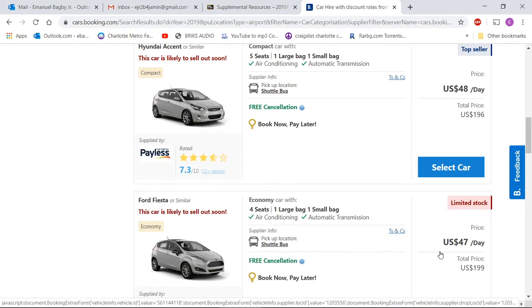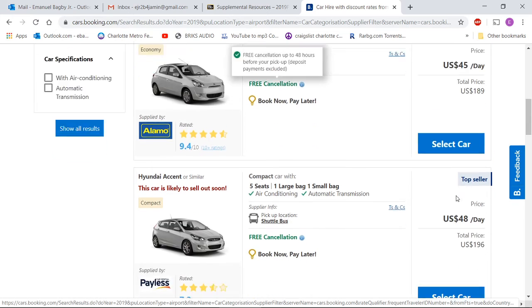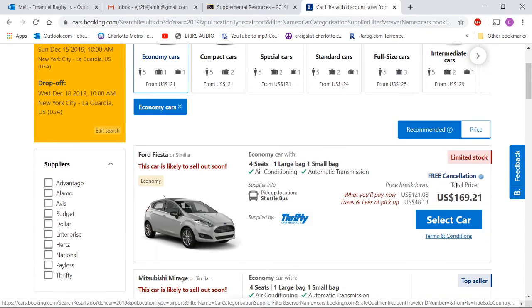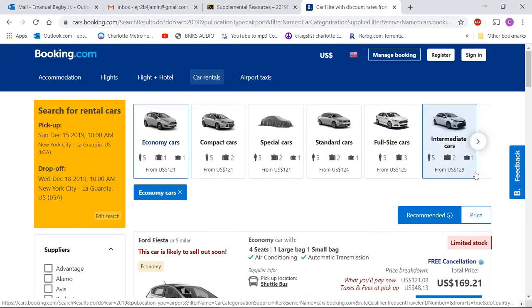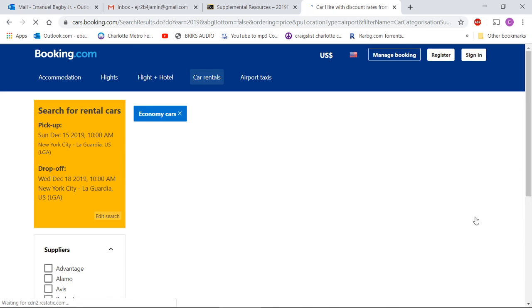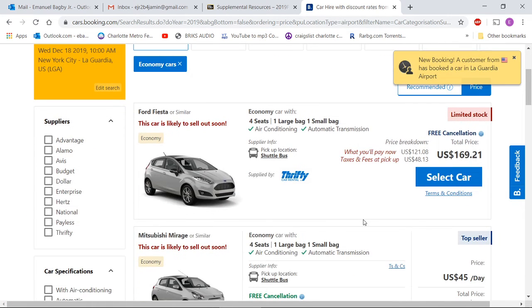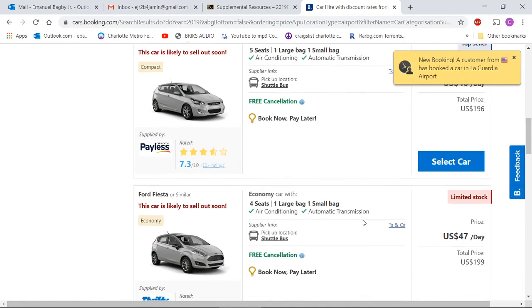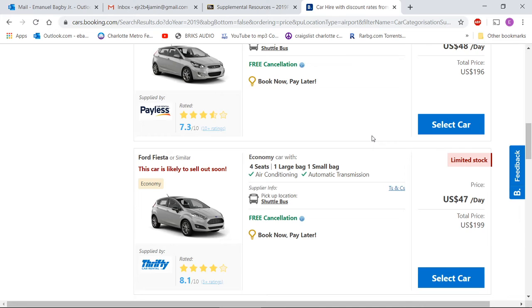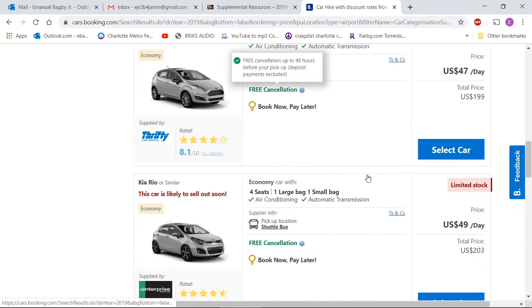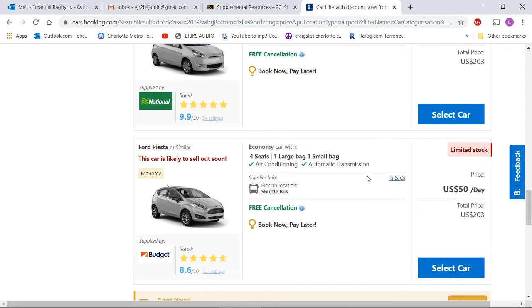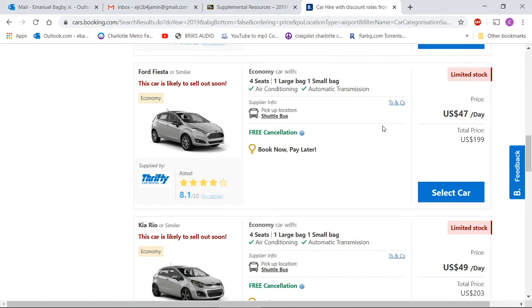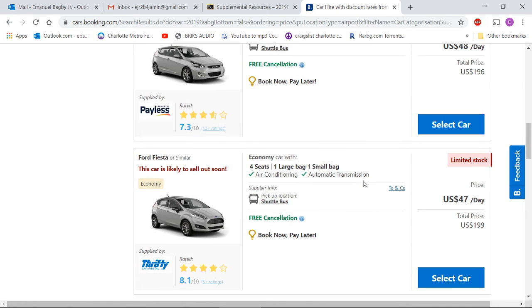So this is $47 a day. This is $48 a day. So if they're sorted by what they recommend, let's click on price and see what happens. 45, 48, 47. I still don't understand why this 47 is coming after the 48 and then the 49s. So it's like they're out of order on the price per day.